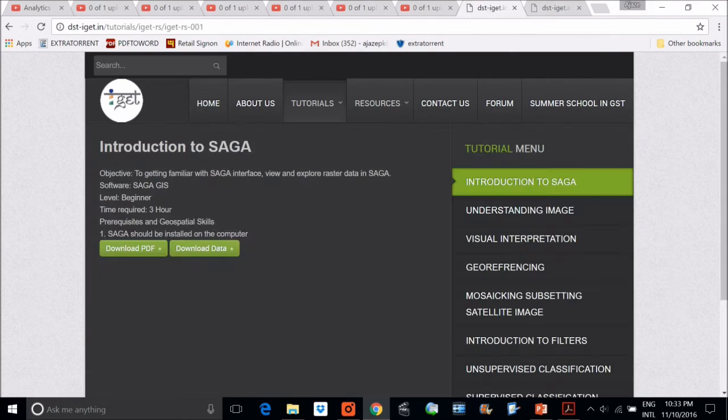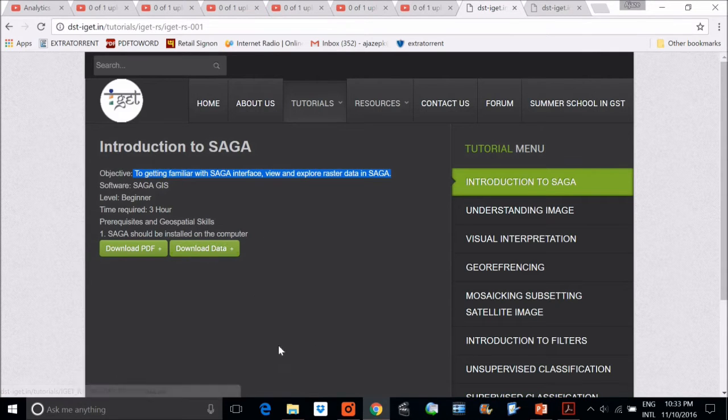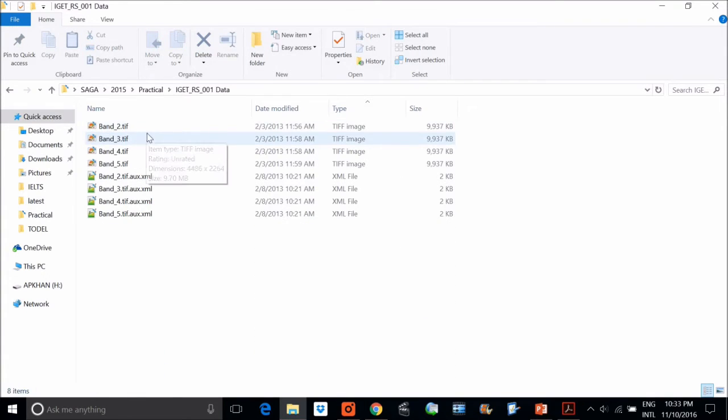Once you click it, you will come here, introduction to SAGA, and the objective is to get familiar with the SAGA interface. Then you can download the PDF, which I am showing you, and you can download the data which I have already downloaded here. So this is the PDF, not PPT, and this is the data we are going to use.